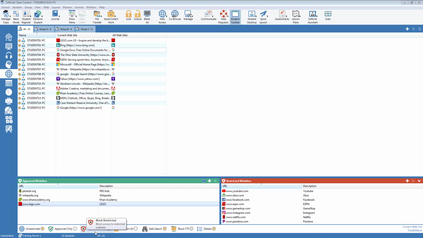The first option I'm going to select is Block Restricted. When I select Block Restricted, it is going to enforce my restricted websites on my current students. Therefore, anyone that's currently viewing any of these restricted websites will be immediately kicked off of those web pages. So I'm going to select Block Restricted, and you're going to see that these restrictions are going to be enforced on these particular students. If you notice, most of my students weren't accessing web pages that are currently restricted. We just had student 5 that was accessing a restricted web page, so they were kicked off of that particular page.